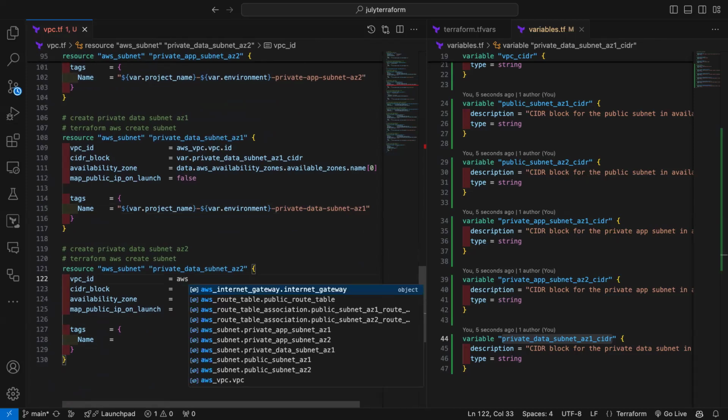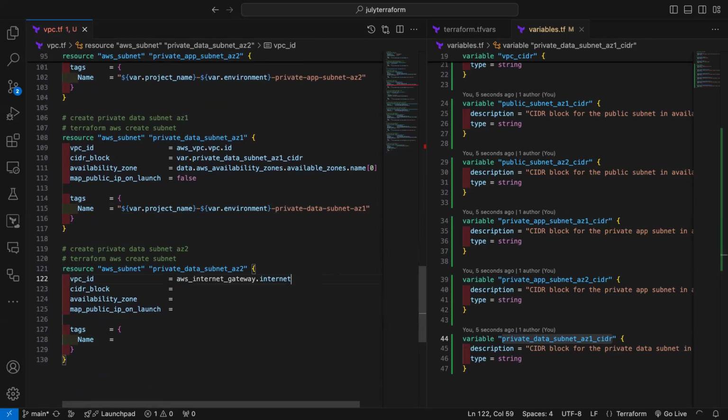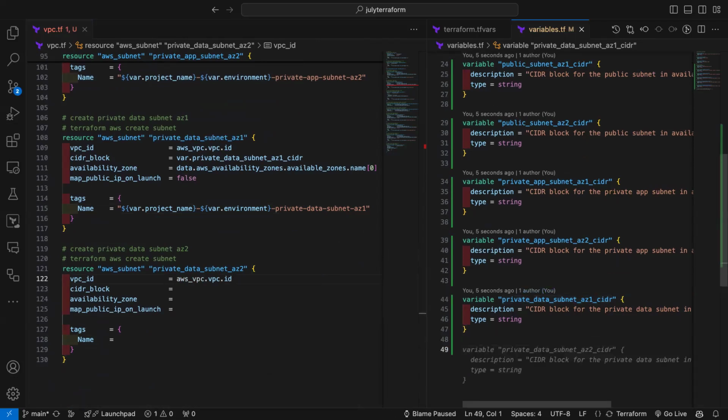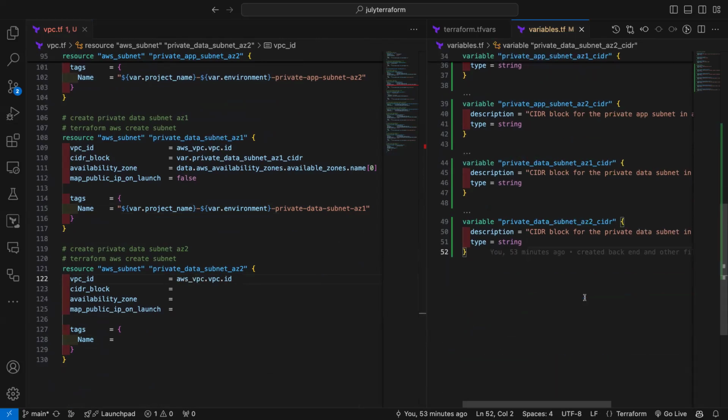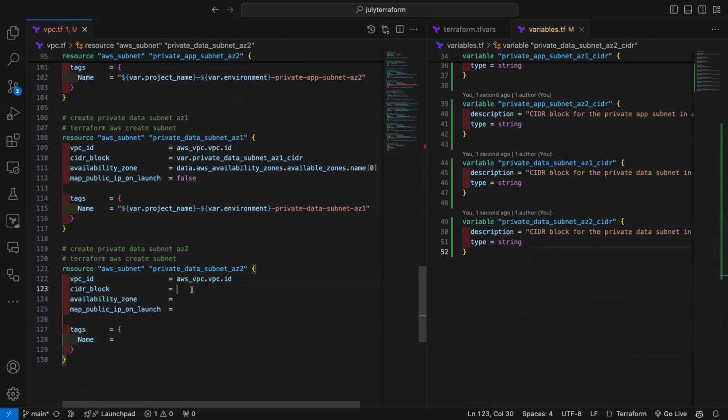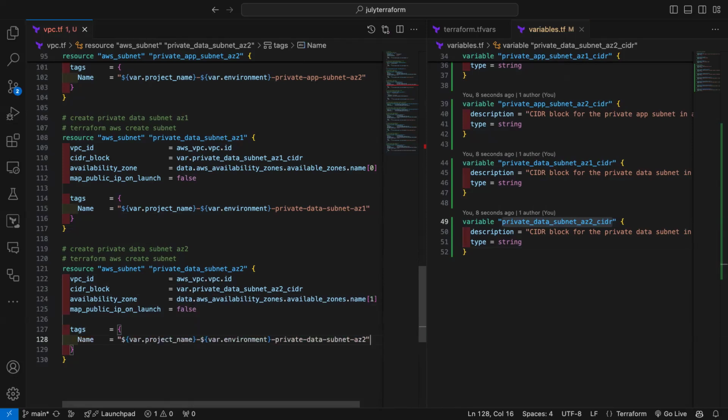AWS underscore VPC ID. Let's create our last variable. Private data subnet easy2. Side out for this will now be, let's copy this. Var dot availability zone will be data easy. False. What is it? Easy 2.